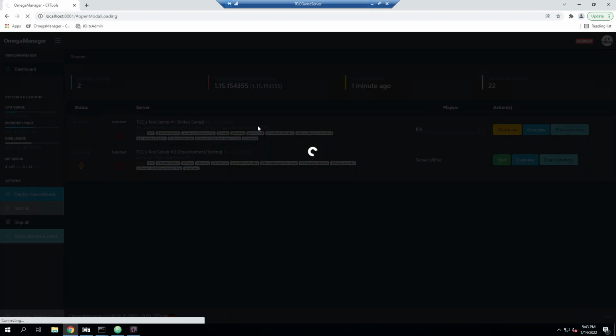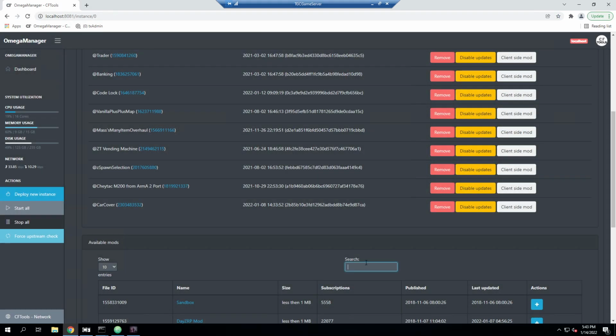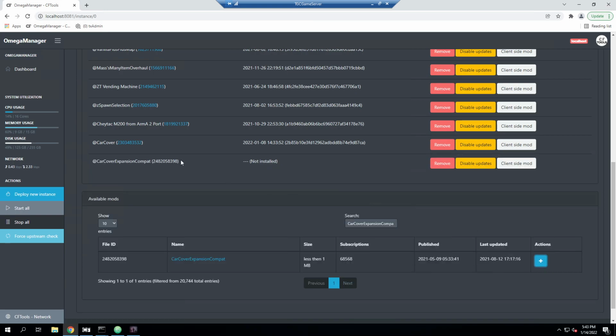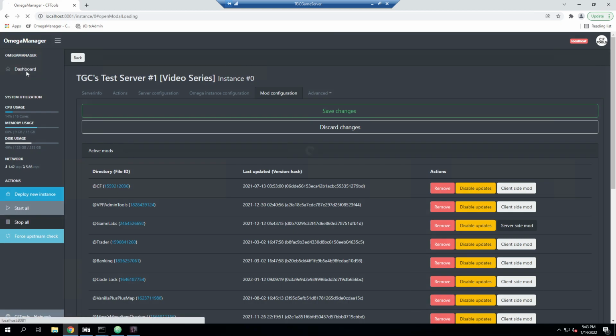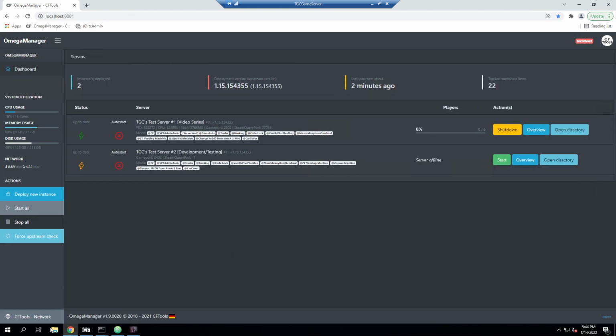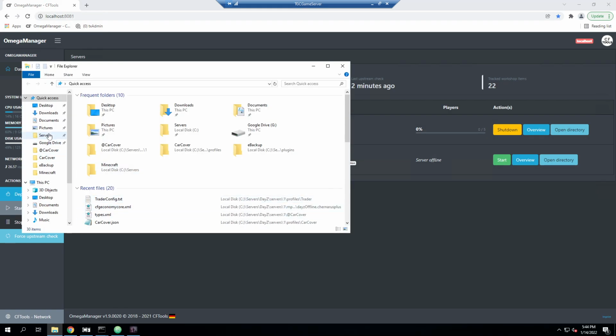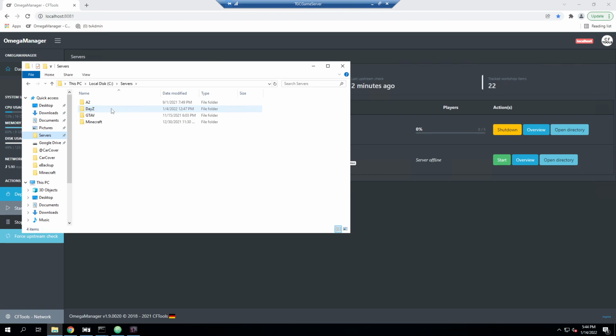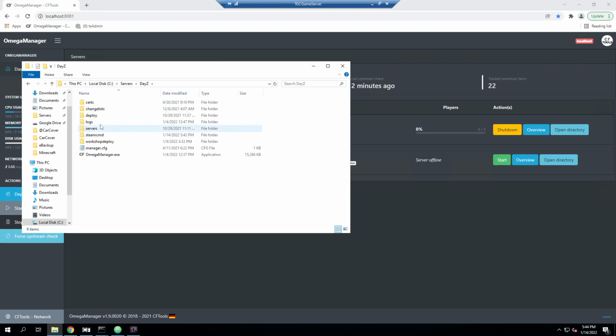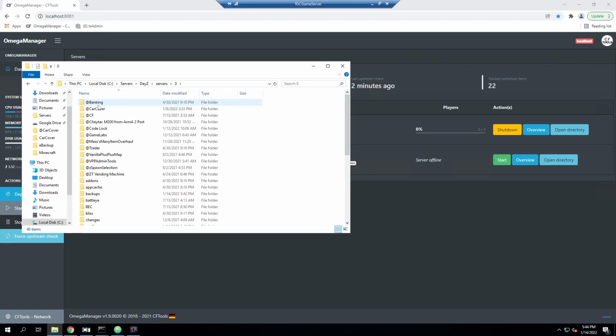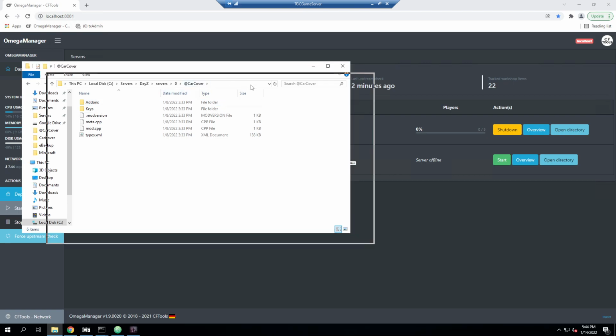So if we quickly glance over here, if you're running Expansion, you would go ahead and add this and you'd add it under the car cover. We're not doing that, so we're going to keep that removed. Now that our server's restarted, we can verify that the mod has been added as it's shown in here, and we can check our files. We use server 0 for all these videos here, not 1. And if we look in here, we can see @carcover has been downloaded.